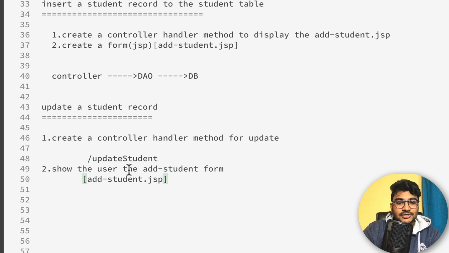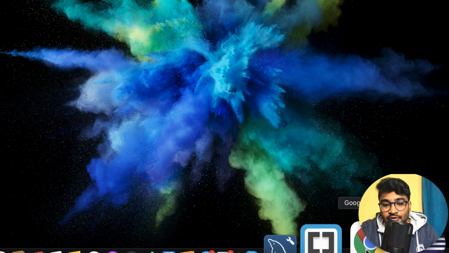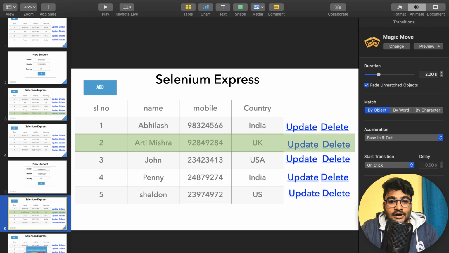Okay, so show the user the R student form. Whenever somebody is going to click on this, we'll be showing them this particular page. But tell me one thing, when somebody is going to hit this link, obviously, if I go to the requirement again, if I go to that keynote, where is that keynote? Okay, just right here we have to give a link, isn't it?